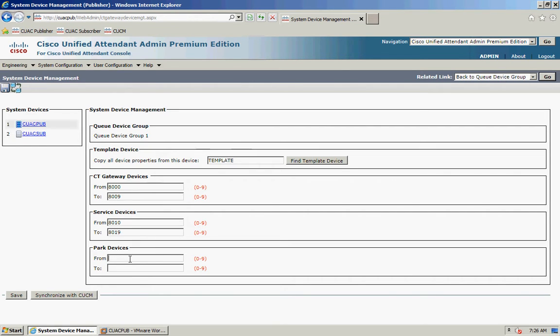And then park devices, once again CTI ports and used for call parking by the operator. Now this isn't the built-in call park device range that you might have in Call Manager. These are separate devices and they're used specifically by the console operators. Now how many you enter here is really dependent on how heavily you use that feature.